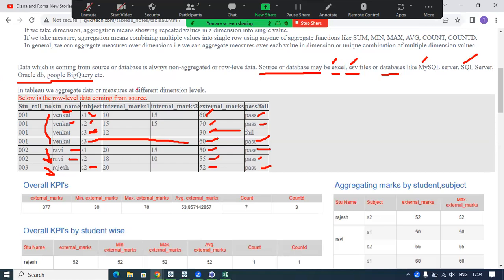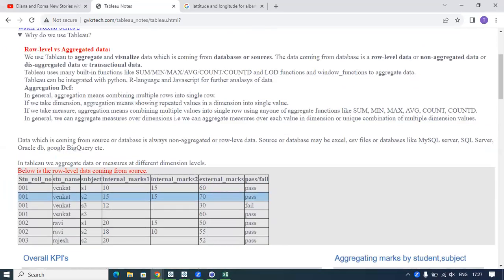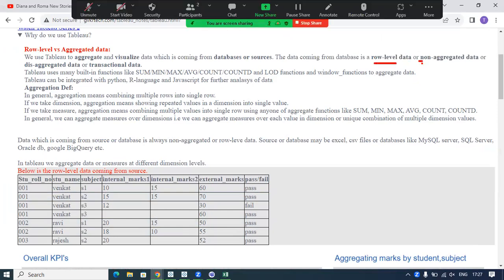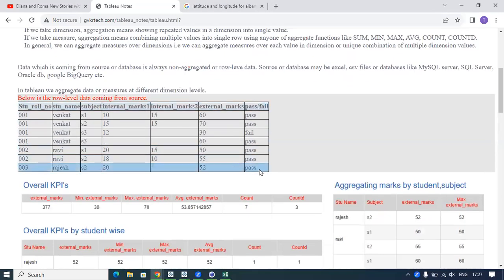Okay, so we already discussed it, right? Whatever data we have in the database or data source is called row level data or non-aggregated data. We can say it is row level data because each person is repeating in multiple rows, and each row has different information here. Okay, so now let's copy this data.